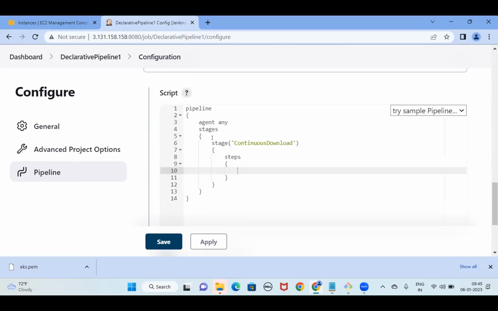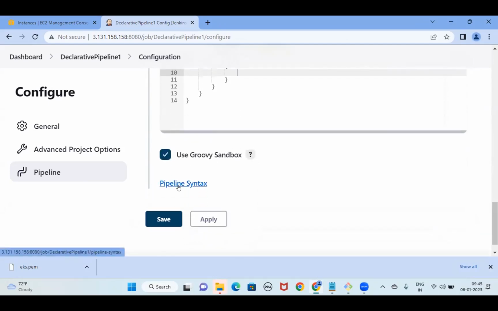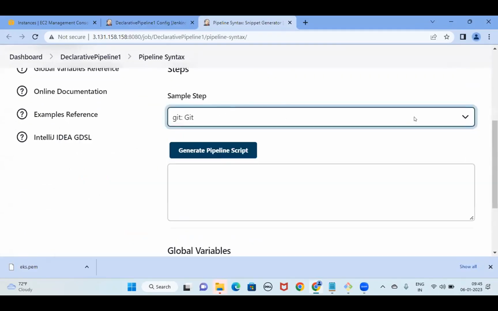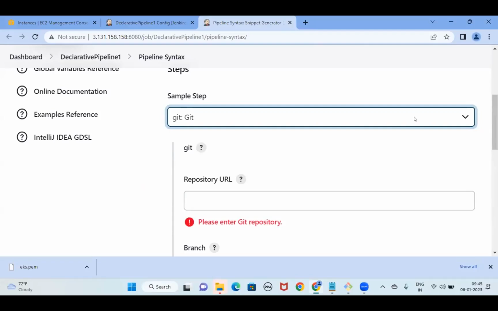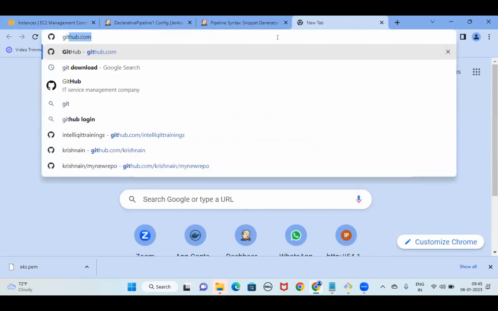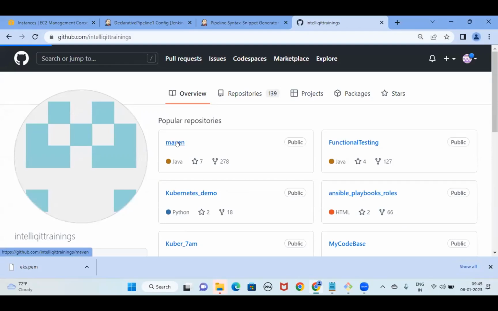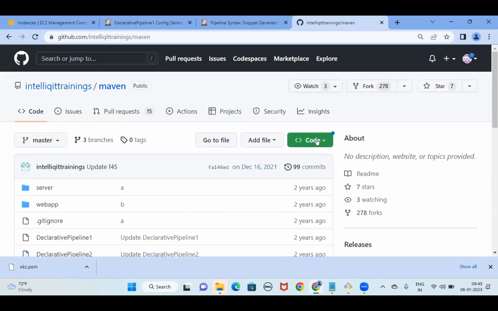Since we are depending on the tool for generating this entire code, all I need to do is click on this option called pipeline syntax. When I click on pipeline syntax, it shows different steps, out of which we select an option called Git. When you select Git, it asks you to specify the URL where the code is uploaded by the developers. In our case, we are taking this code from a repository called Maven. This is where the development code is. So I click on that.